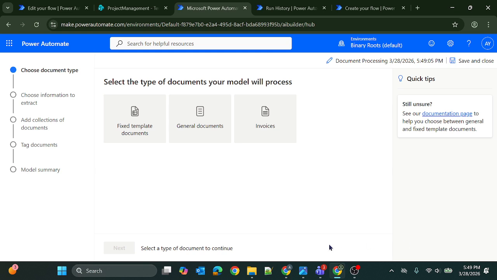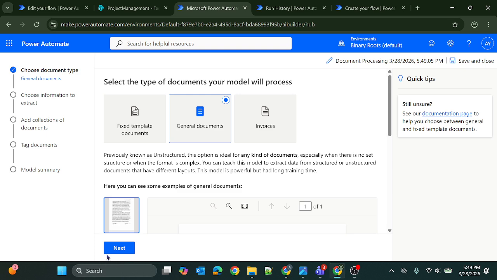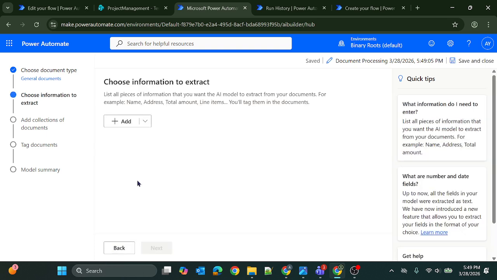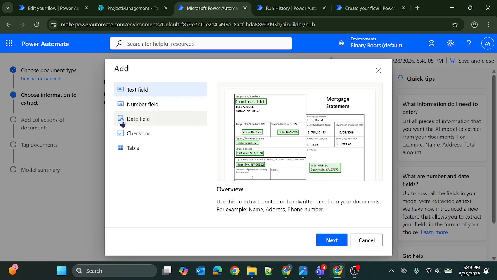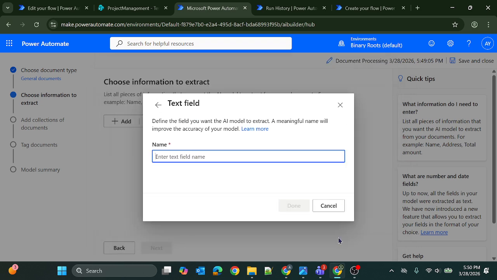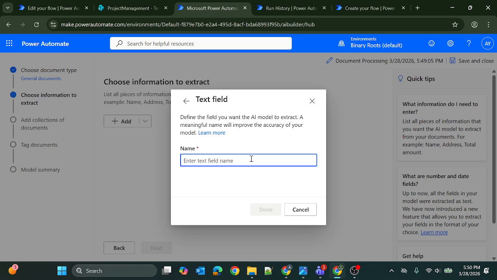Now here we have this option: is it a fixed template document, a general document, or an invoice? I would say general document, because I am not sure what kind of file it might be. I do have some sample documents with me, but for now I will still say general document, and then I will say next. What kind of fields might it be? Text field, number field, and date field. I will say text field for now for this video. What field do I want to choose?